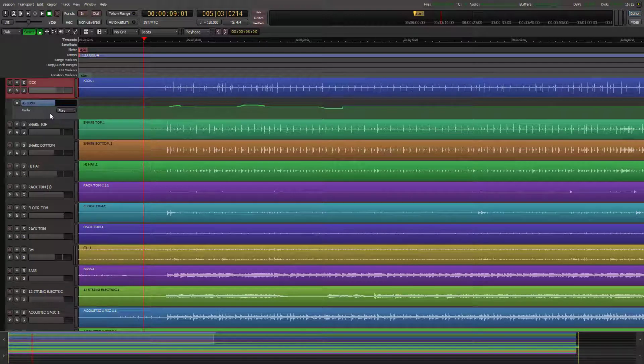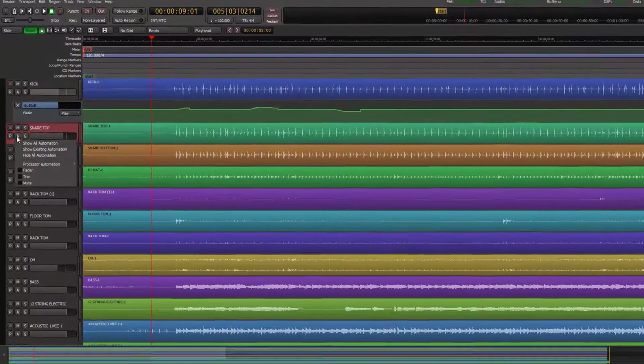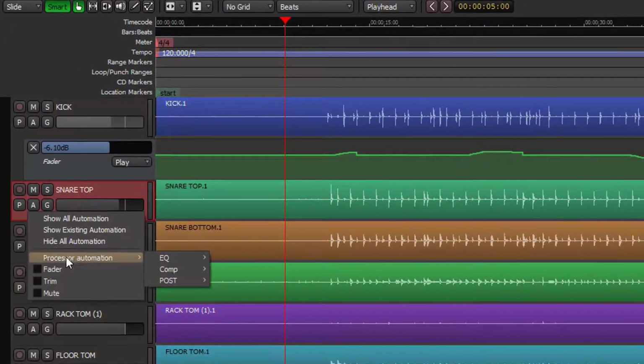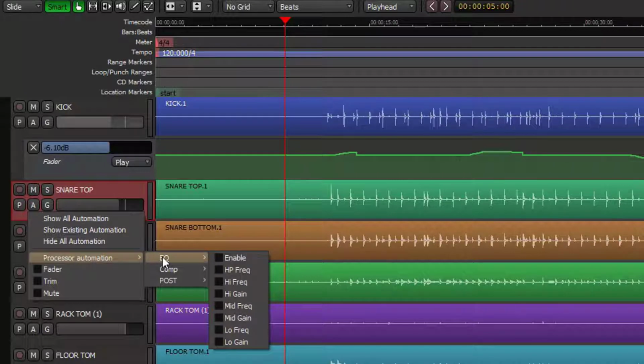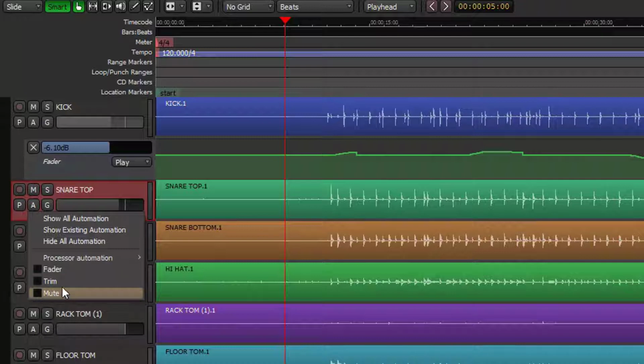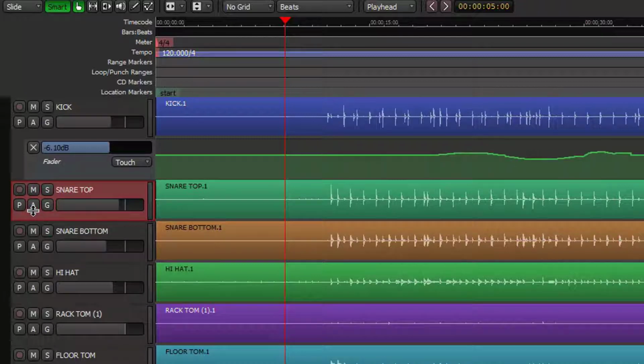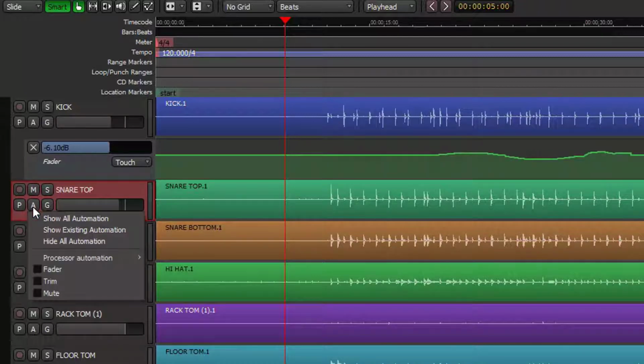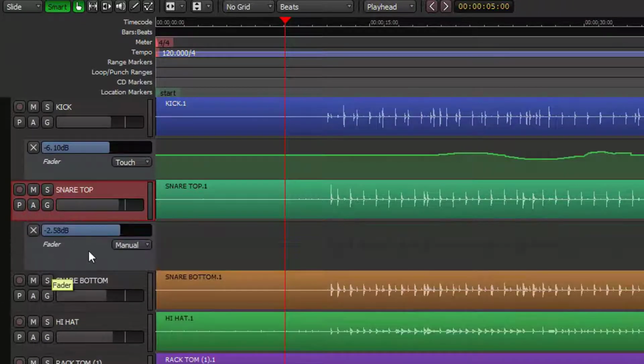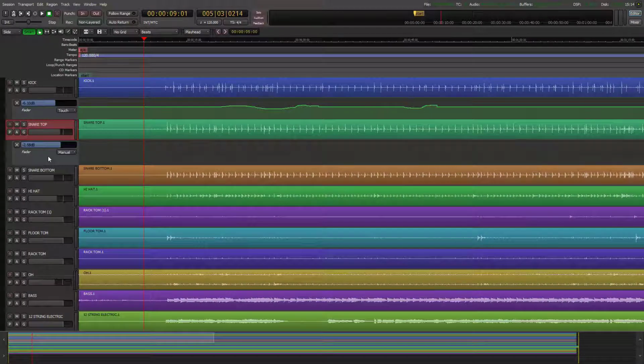From the edit window, you can access more parameters. I'm going to go to my snare top track, hit the automation button. You can automate the EQ, you can automate the compression, the trim, the mute. Let's do another fader. So I'm going to hit the automation button, check fader again. Now this time, if you look in the automation lane, it's completely grayed out. So what I'm going to have to do is, again, take it from manual and put it into touch mode.